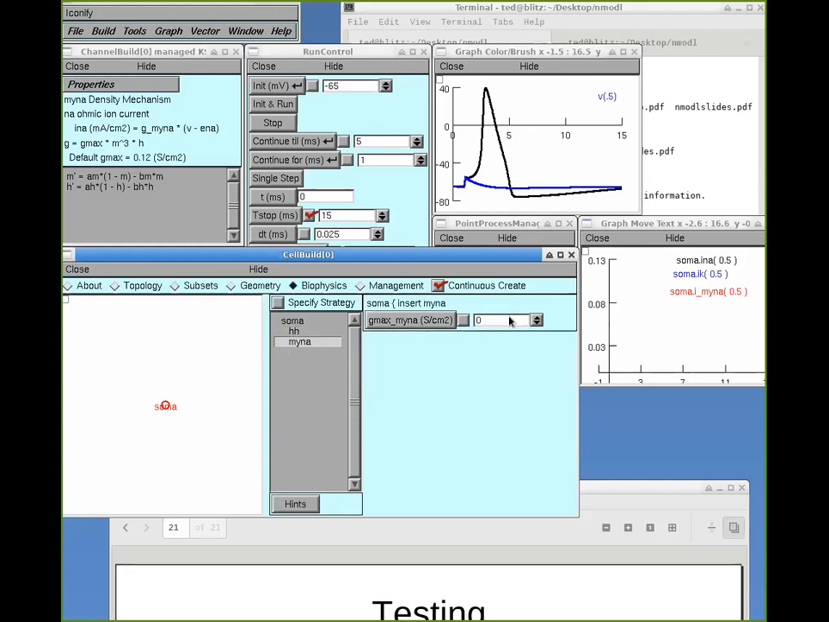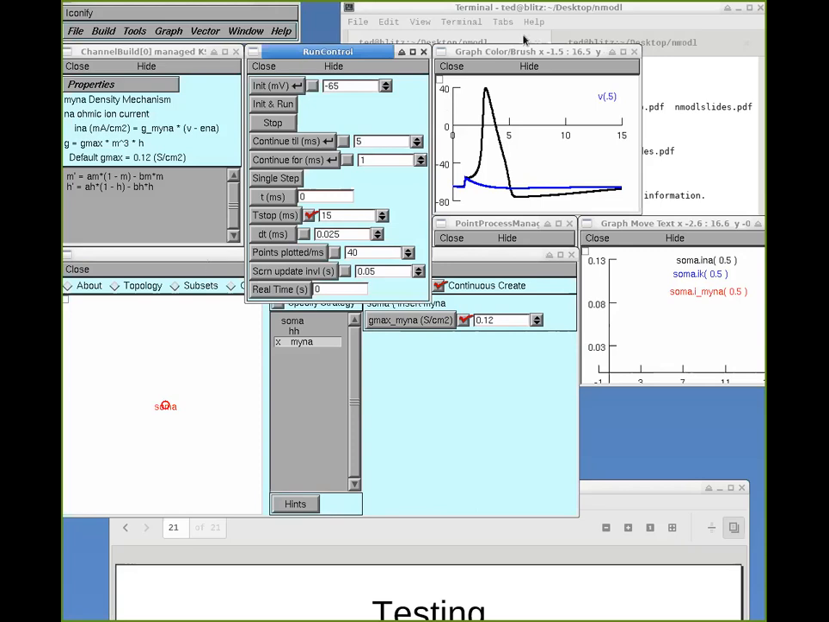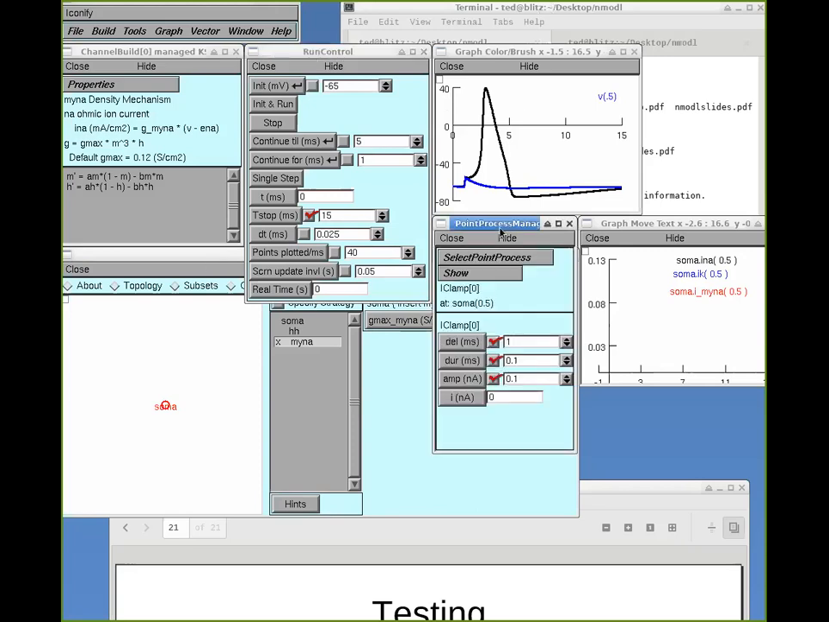These. Let's increase the density of those to 0.12 Siemens per square centimeter, exactly the same density as we had for the native Hodgkin-Huxley. Okay. And now let's run a simulation and see what it looks like. Let's make sure that keep lines is not on.